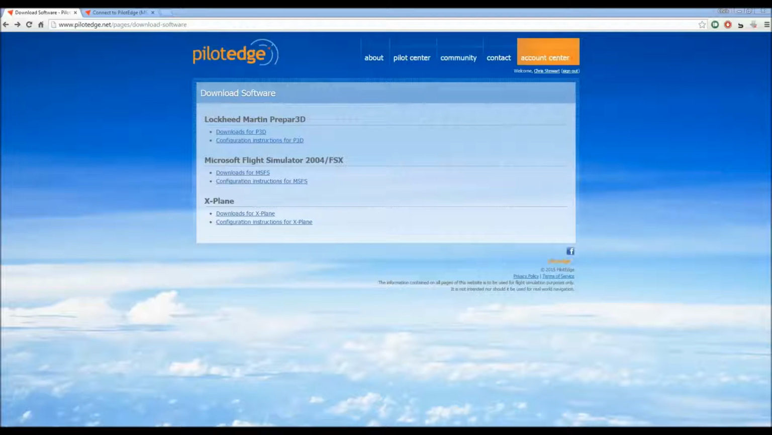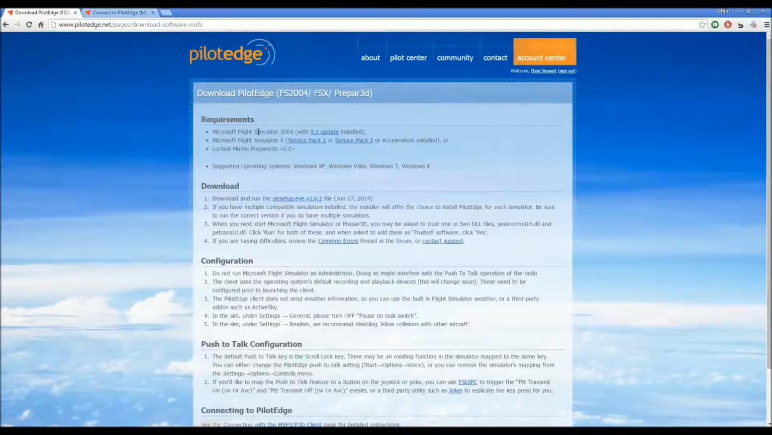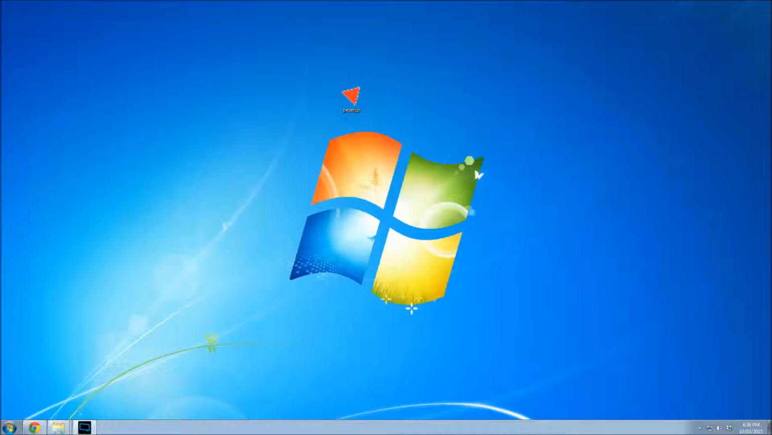For Microsoft Flight Simulator 2004, FSX, or Lockheed Martin Prepar3D users, click on the download link that's appropriate for your software. You can then download the PESetup.exe file, which will allow you to install PilotEdge on your machine. Once you've downloaded the PESetup.exe file, locate it on your hard drive and double-click on the icon.